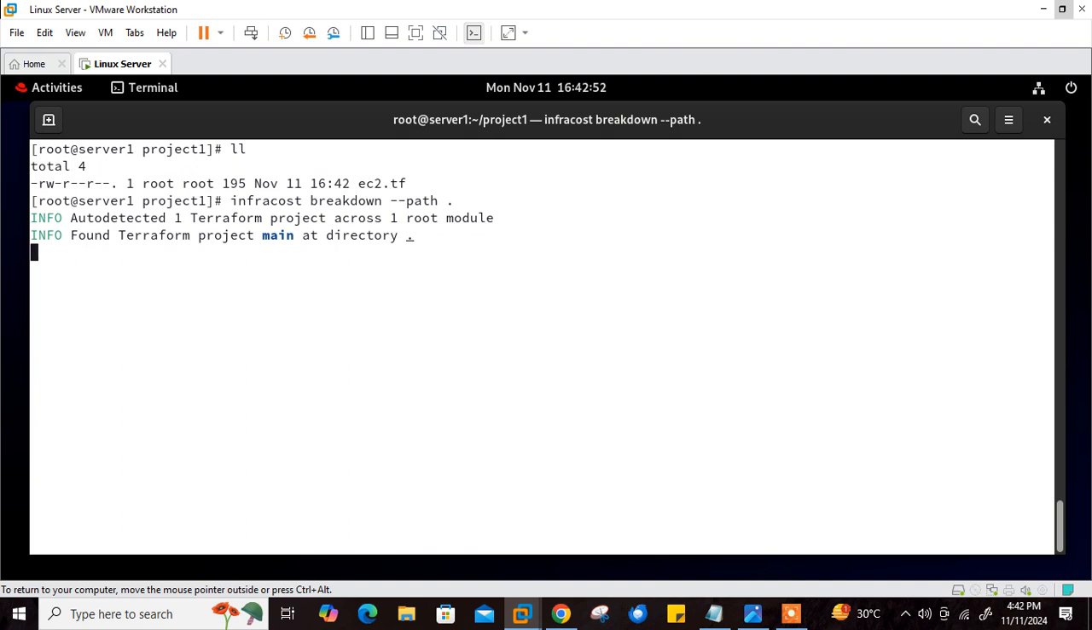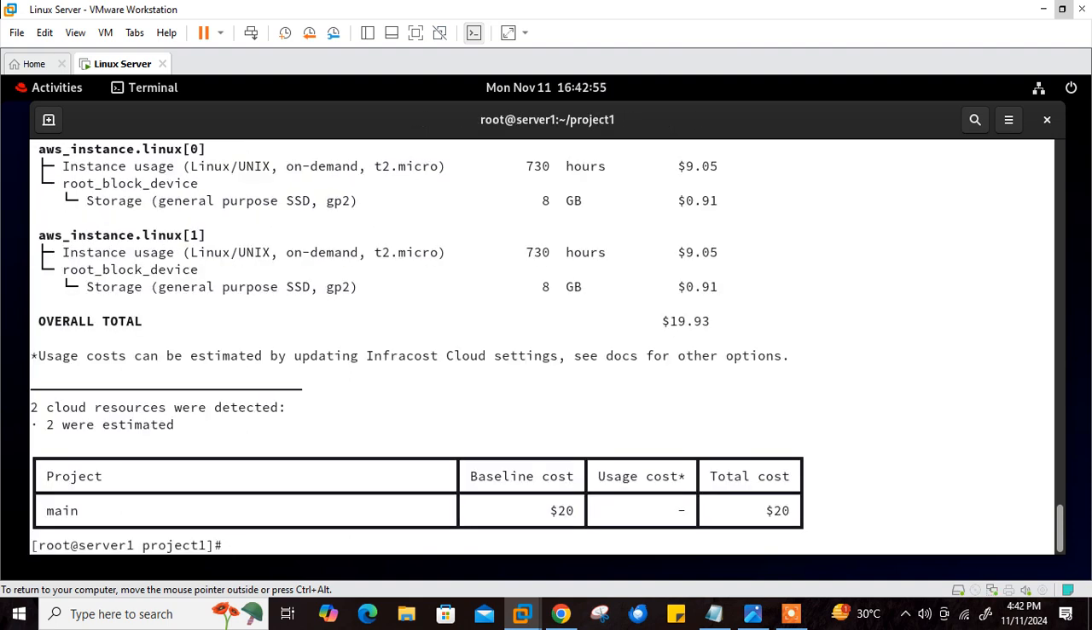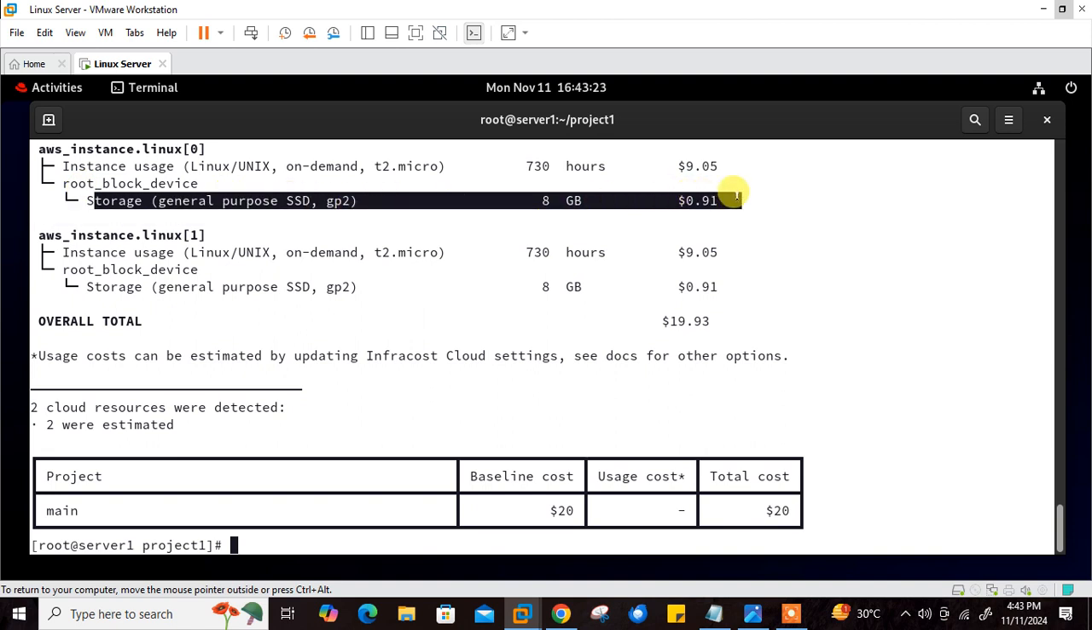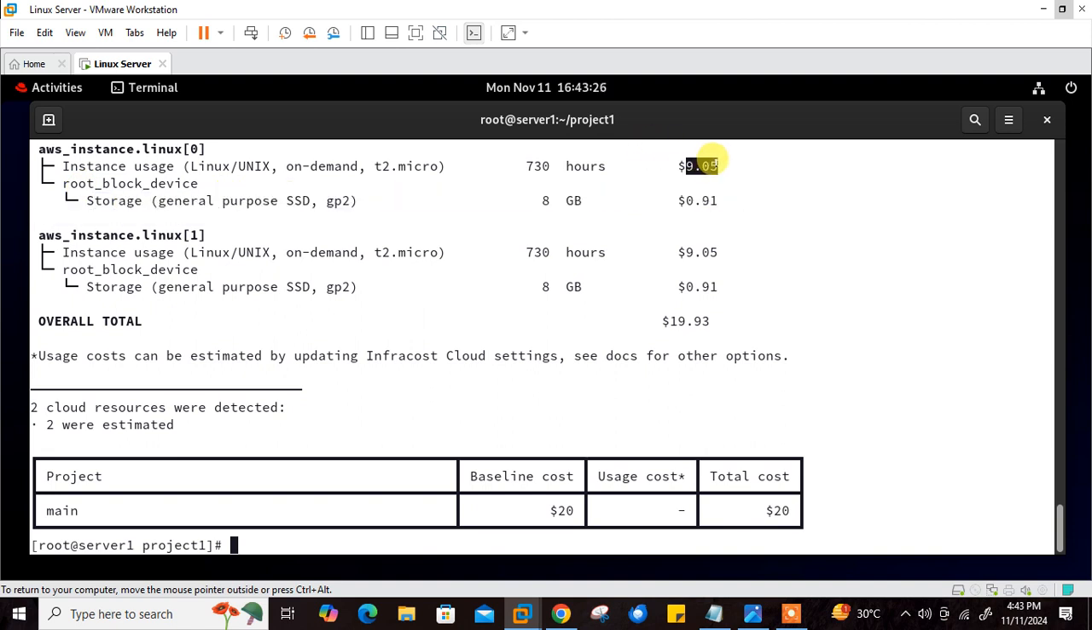So Infracost parses the project locally to determine the resource type and quantity needed to calculate the cost, and the --path flag should point to your Terraform directory. So here you can see it detected two resources, two cloud resources were detected, right? And it gave me the cost value according to my configuration file. So if I go with this current configuration, I need to pay a $20 monthly cost for these two EC2 instances, right? $0.91 for my storage, which is gp2 for 8 GB, and $9.05 for my instance type t2.micro, which is on demand, right? So this is how we can get the cost value.